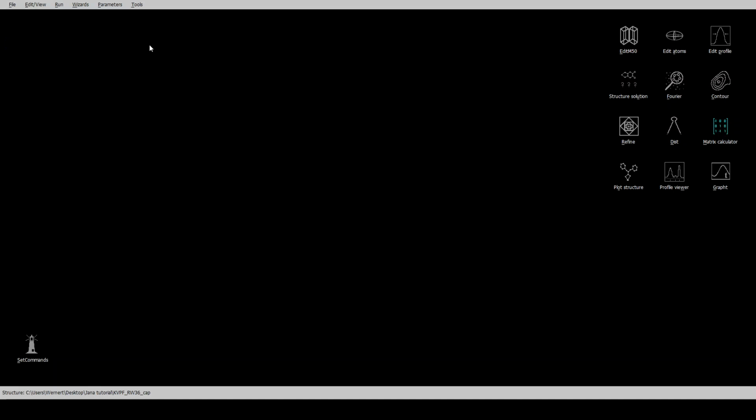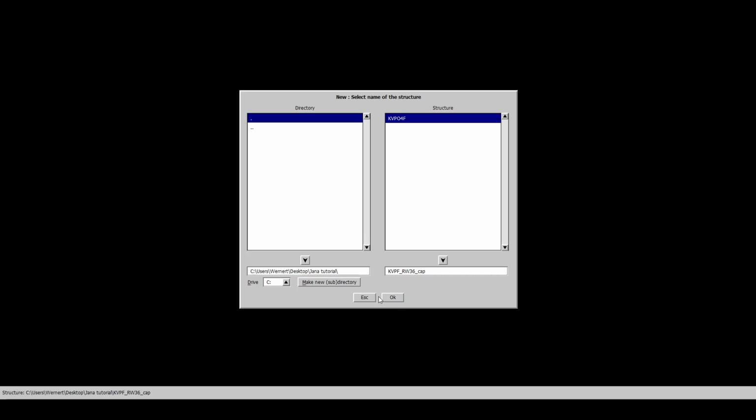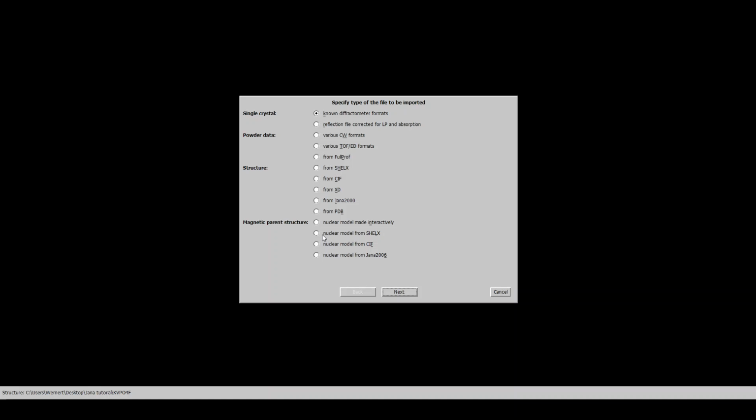I just opened the software, and of course the first step is to import the XRD file. So I'm going to click File, Structure and New. And then I'm going to browse into the folder and the file I want to refine. So I already selected it. Here it is. It's the material KVPO4F.